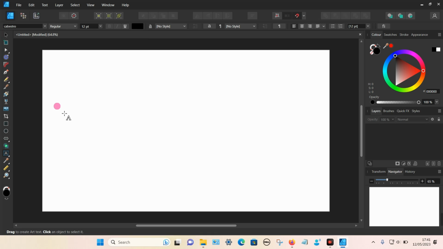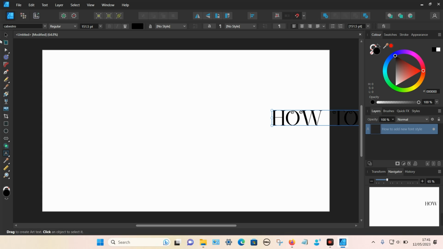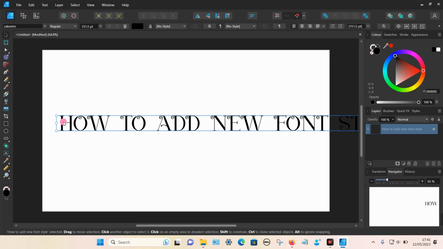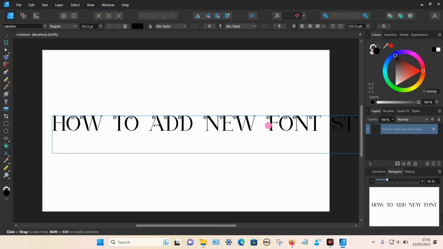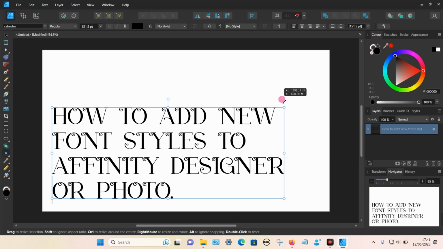So if I click on that, I can now use this font. And as you can see, that's how it looks. Just going to try and resize it. So that's how the new font looks like.